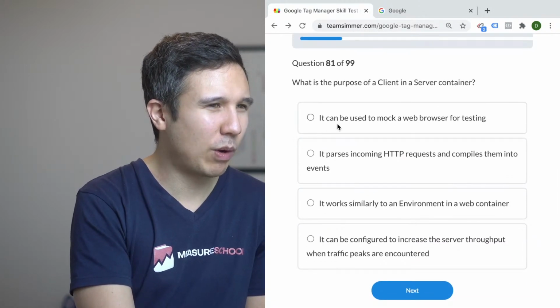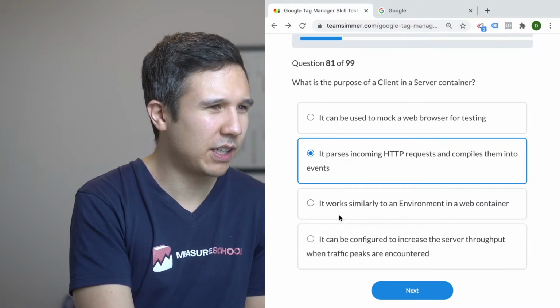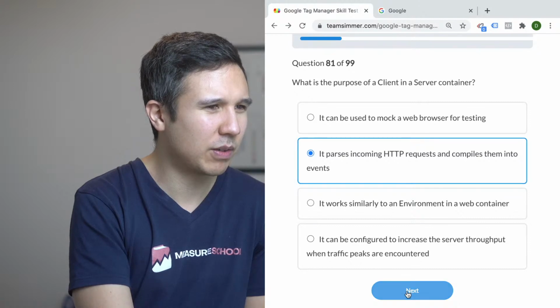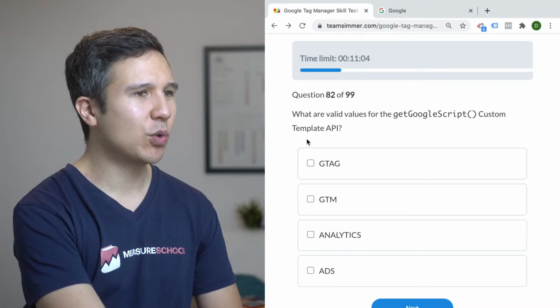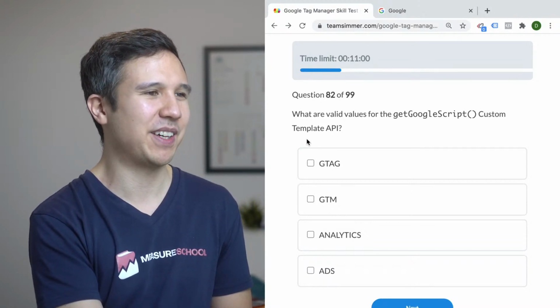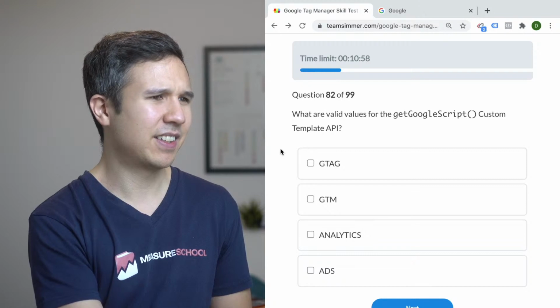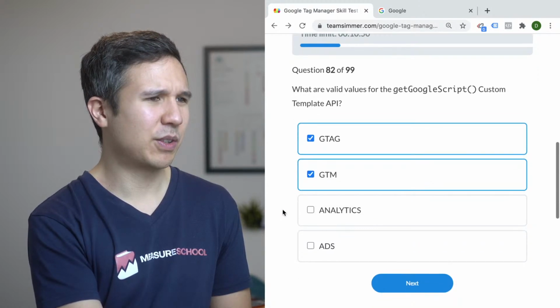Can be used to mock a web browser for testing. It passes incoming HTML, compiles them into events. It works similar to environments. It can be configured, increase the server throughput. Okay, I'll go with this. What are values of get Google script custom template API? Are valid values. I'm gonna go with these.